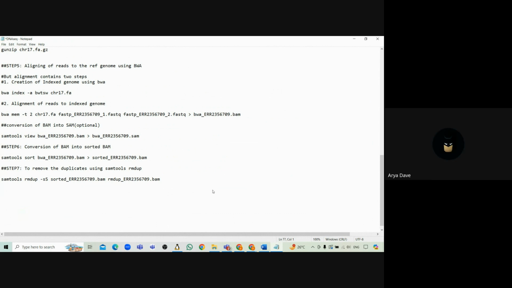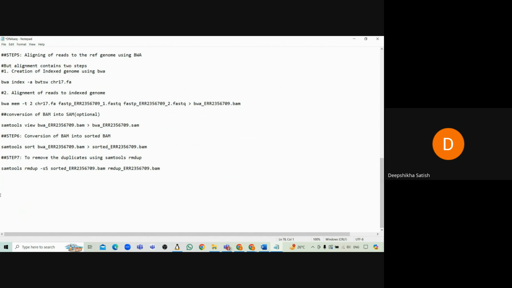Done, ma'am. Okay. So once this is done, now we need to do the variation calling. Okay, so what will be our step number 8? That is variation calling using GATK. Okay, but GATK, that is the Genome Analysis Toolkit.